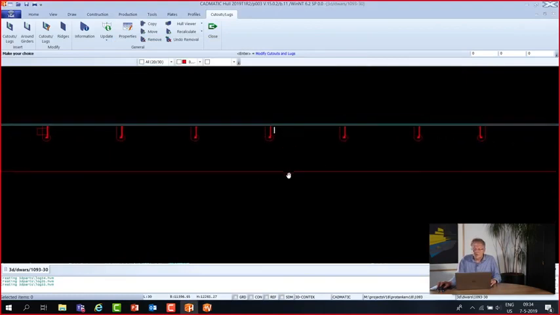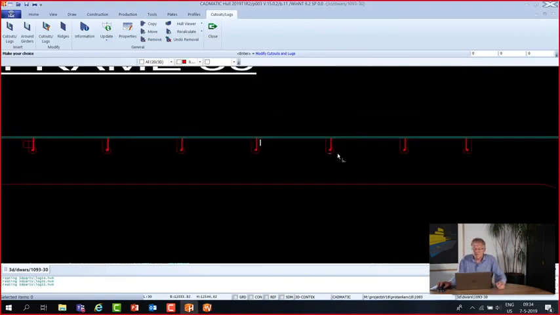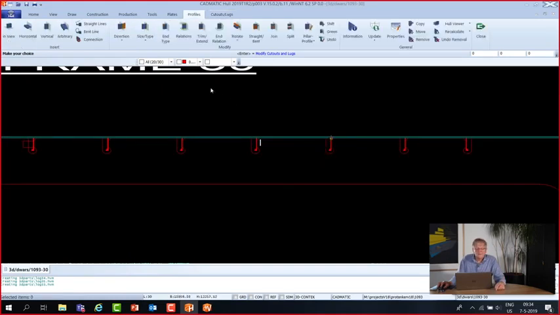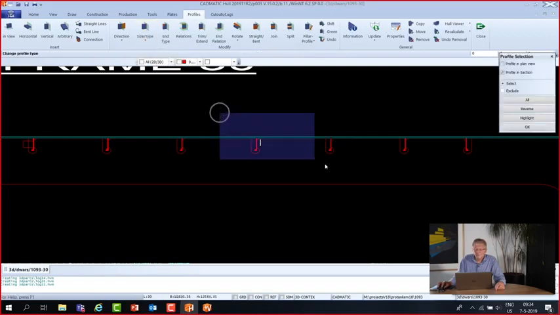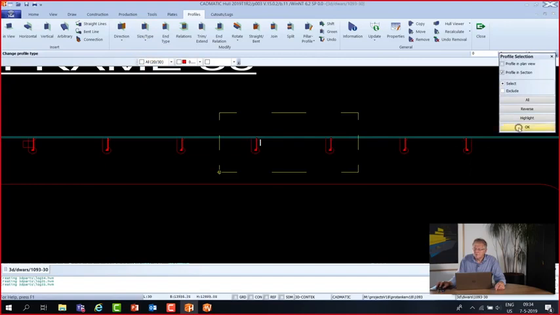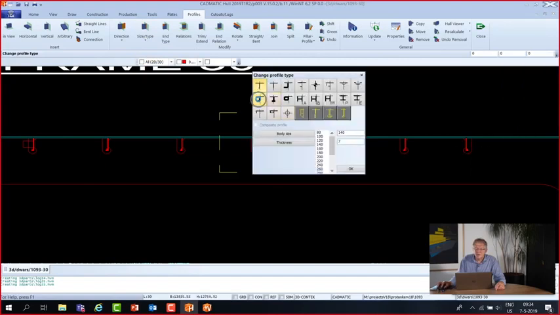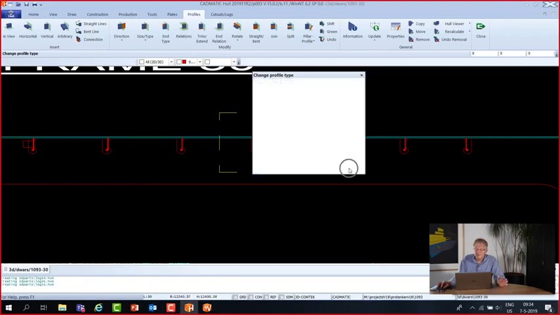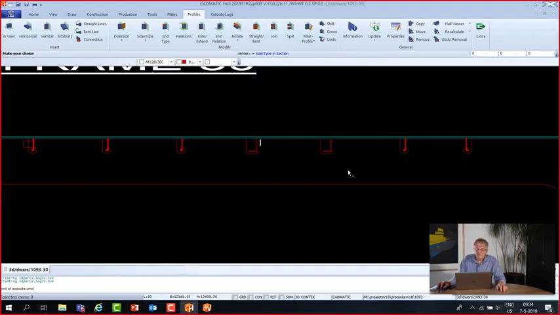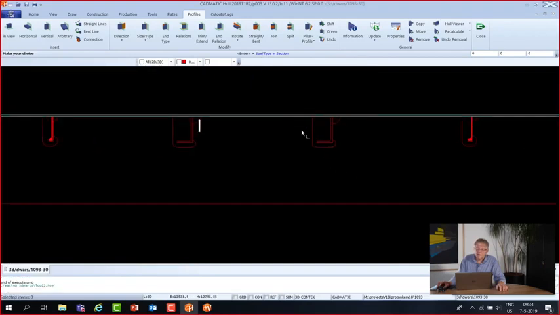Some other modifications are possible. For instance, if somebody asks you to change the profile type, that can be done by this button. Maybe I do it for two bulbs. I'm going to change them into angle bars, 150, flange width of 90, and there they are. And now you see that the cutout has been changed accordingly.